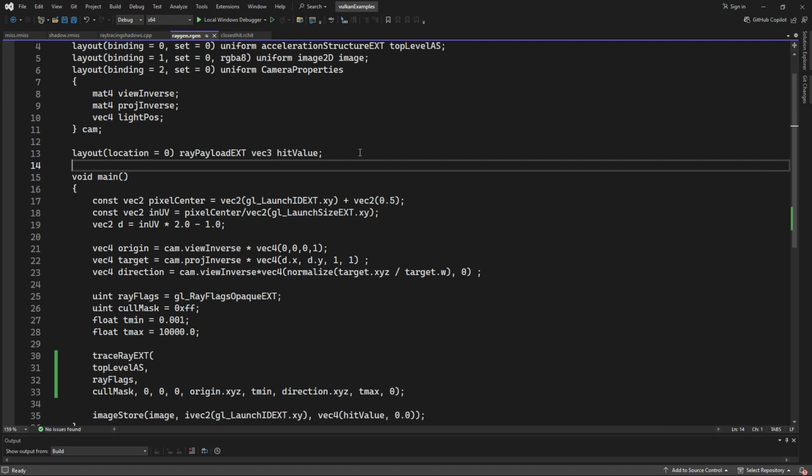So the payload is almost like a black box in a plane, right? You need to record what's going on in the flight. That's what this hit value is, and it's affected by everything, and it's passed around between shaders and all that stuff, right?